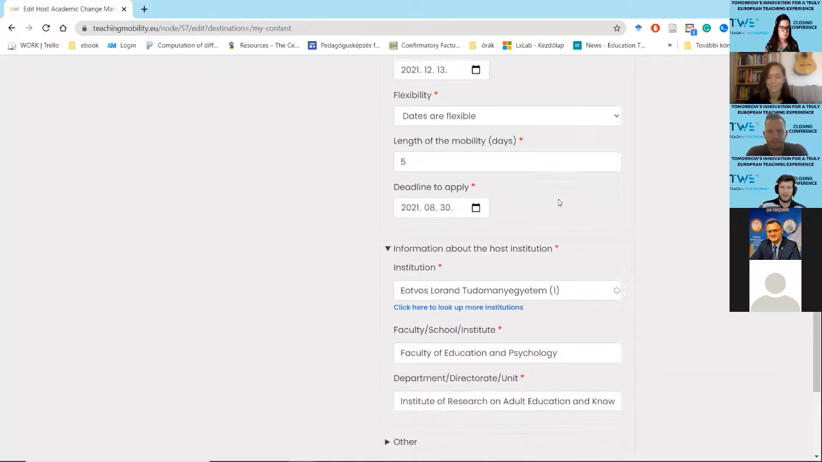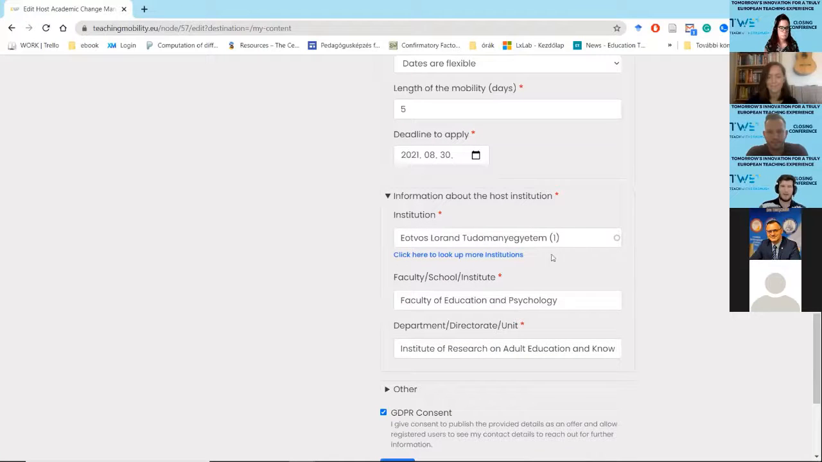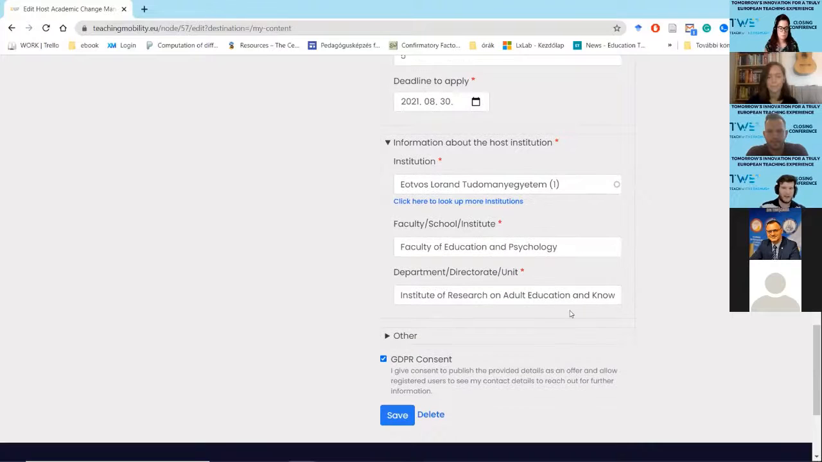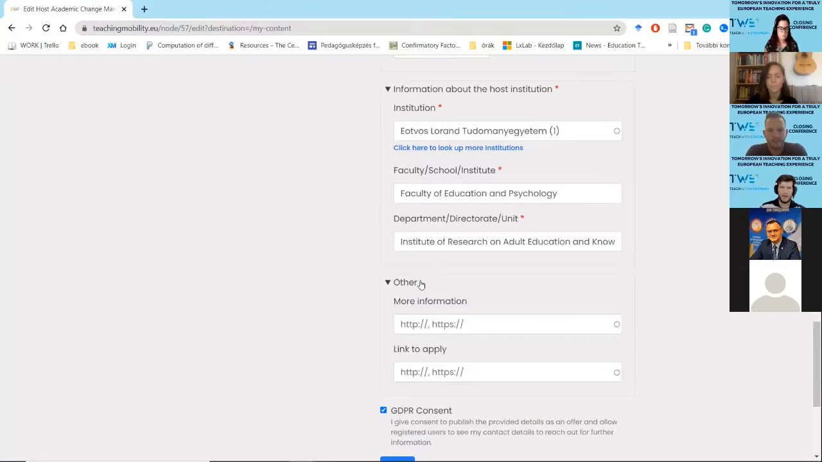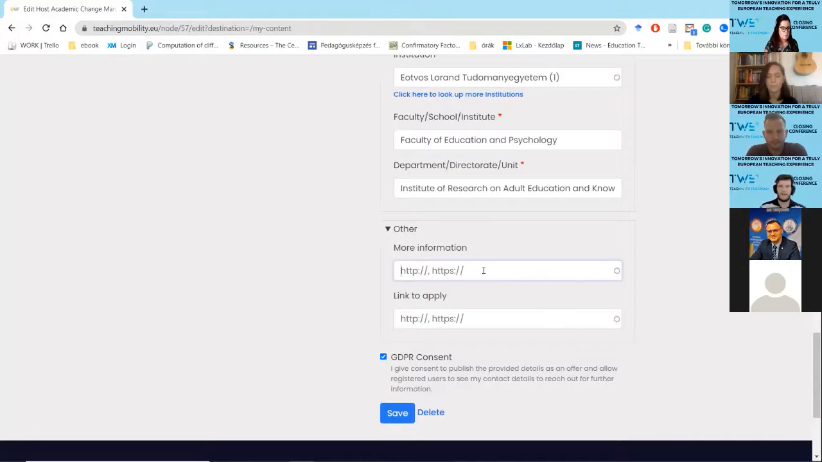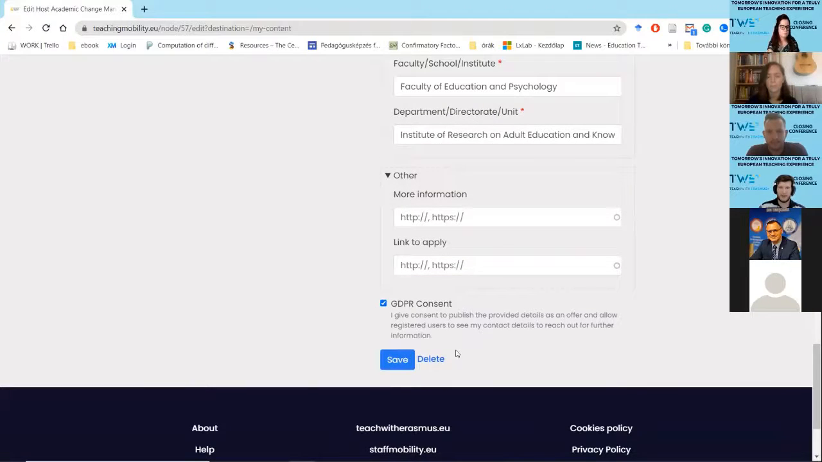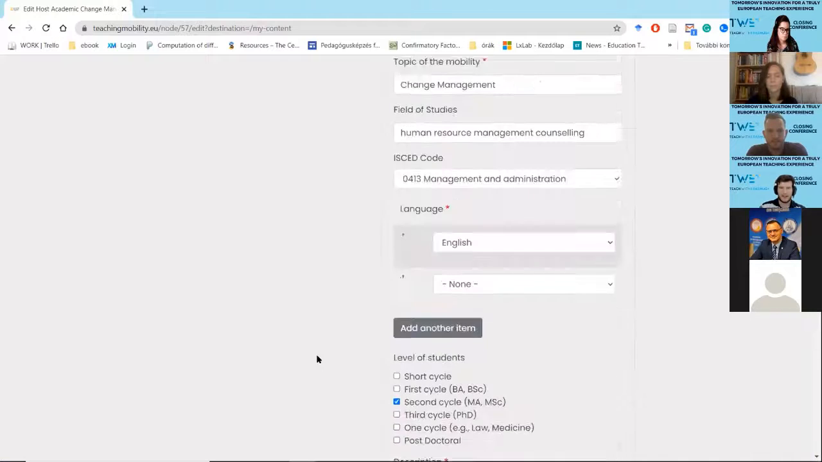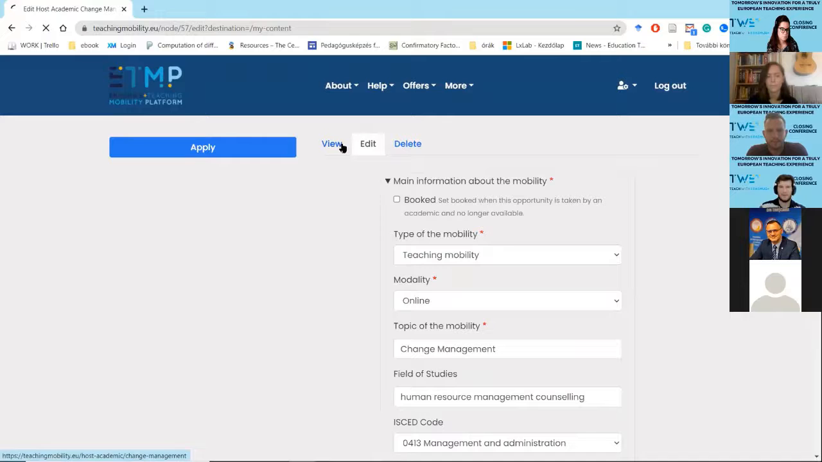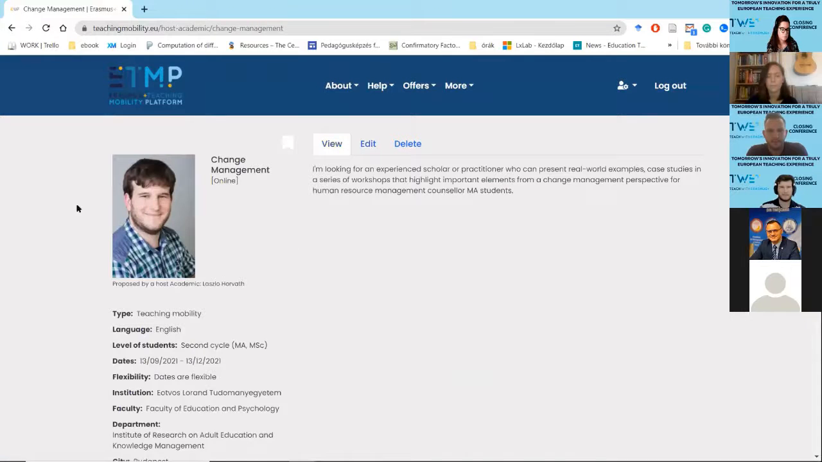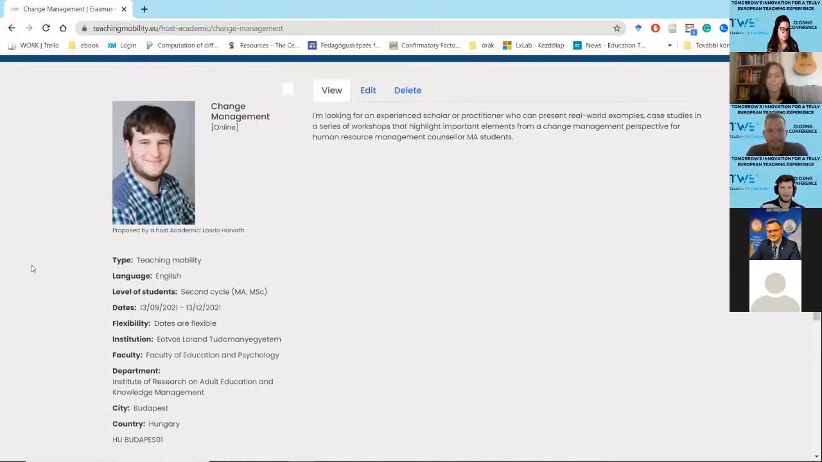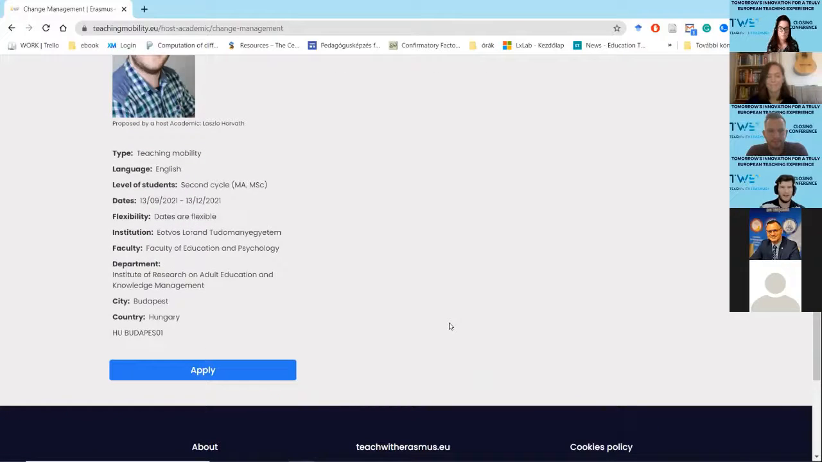Also, I can give you information about the institution. So it's a course at the Ötvös University, Faculty of Education and Psychology, at the Institute of Research on Adult Education and Knowledge Management. And here I can provide, if I have any more information or a link to apply, and I can give the GDPR consent, and that's it. I can save it and it is published, as you saw. It looks like this. So the description and all the other elements.